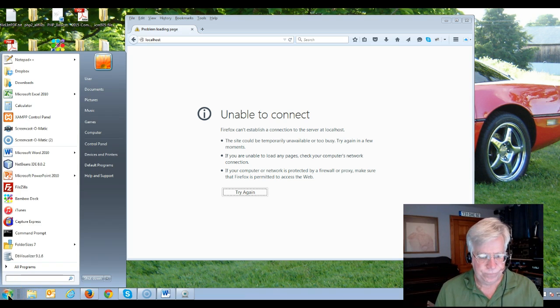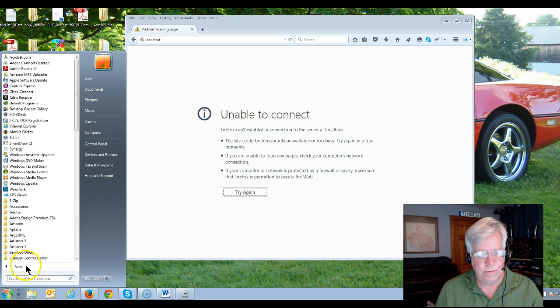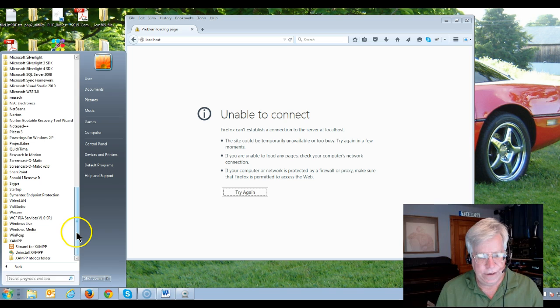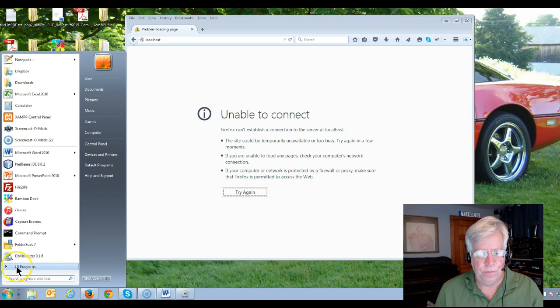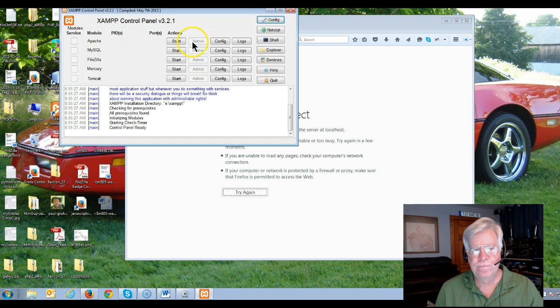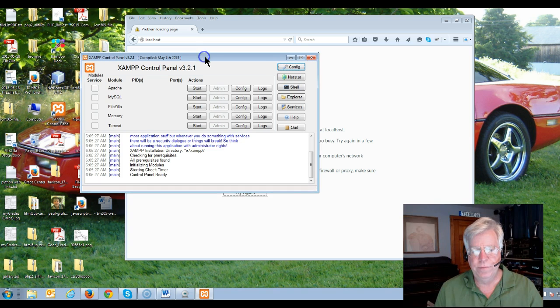So now I'm going to go to start, and then all programs, Xampp, and under here you will have an icon for the Xampp control panel. I actually have dragged mine up to my favorites up here. So I'm going to run Xampp control panel. Now here's the Xampp control panel.